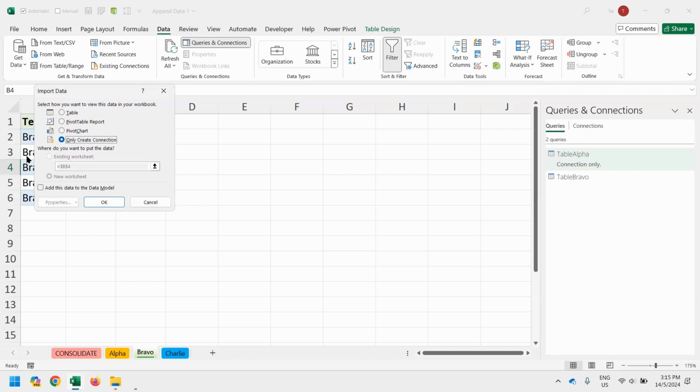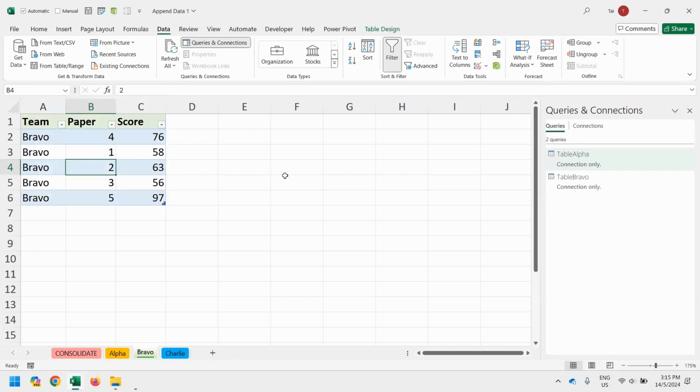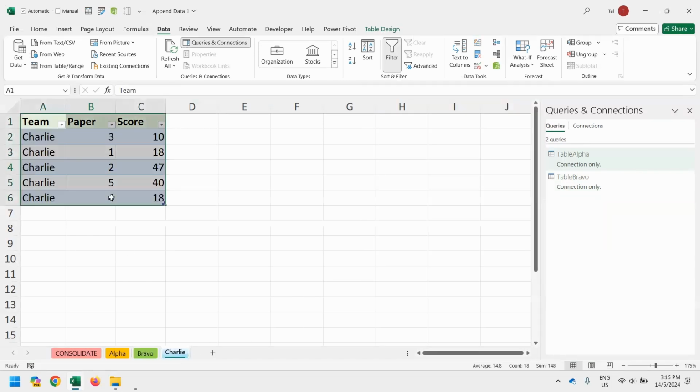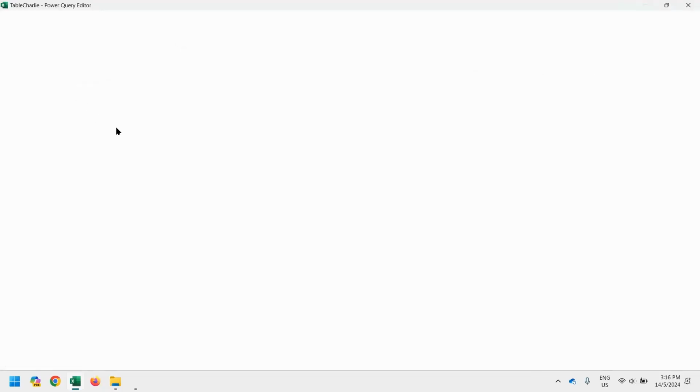And press Enter. On the Queries and Connections pane, you will see another one. It's called Table Bravo, connection only. Got it? Good. So now we go for the third one. Charlie, can you do it on your own? Yep, it will be something similar.